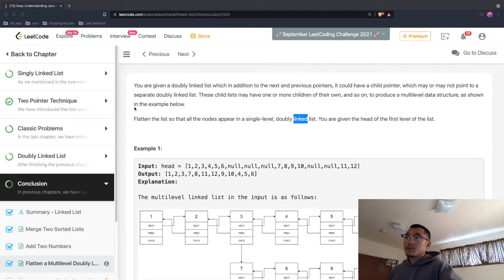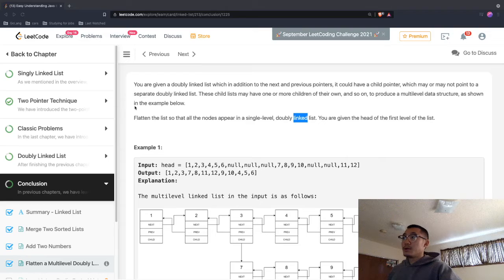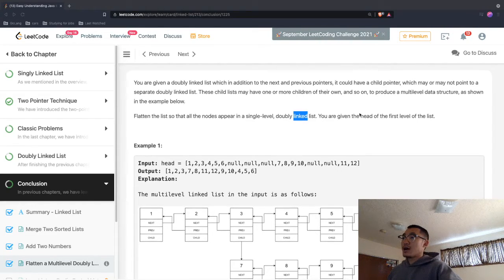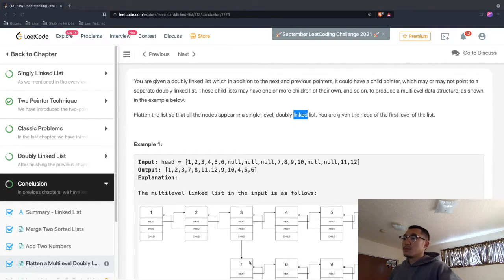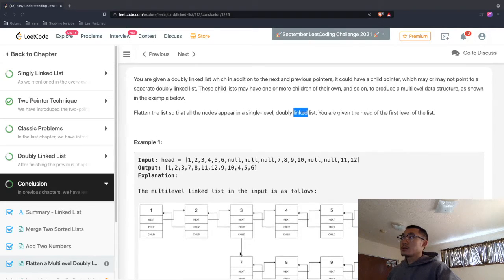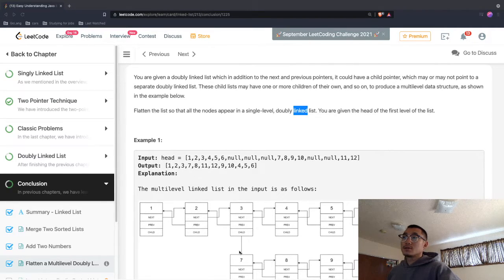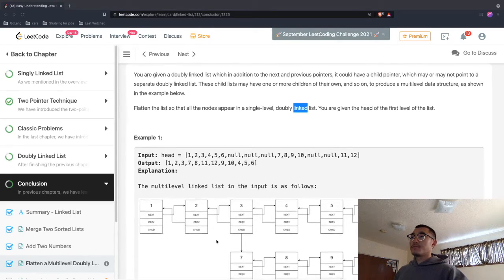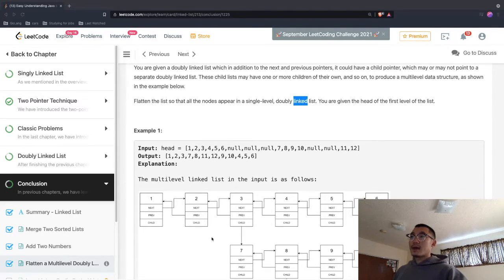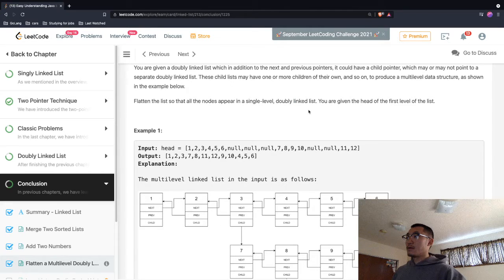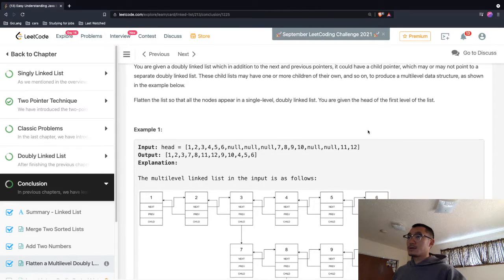You are given a doubly linked list, which in addition to the next and previous pointers, could have a child pointer, like this one, which may or may not point to a separate doubly linked list. These child lists may have one or more children of their own, and so on, to produce a multi-level data structure, as shown in the example below. Flatten the list so that all the nodes appear in a single level doubly linked list. You are given the head of the first level of the list.